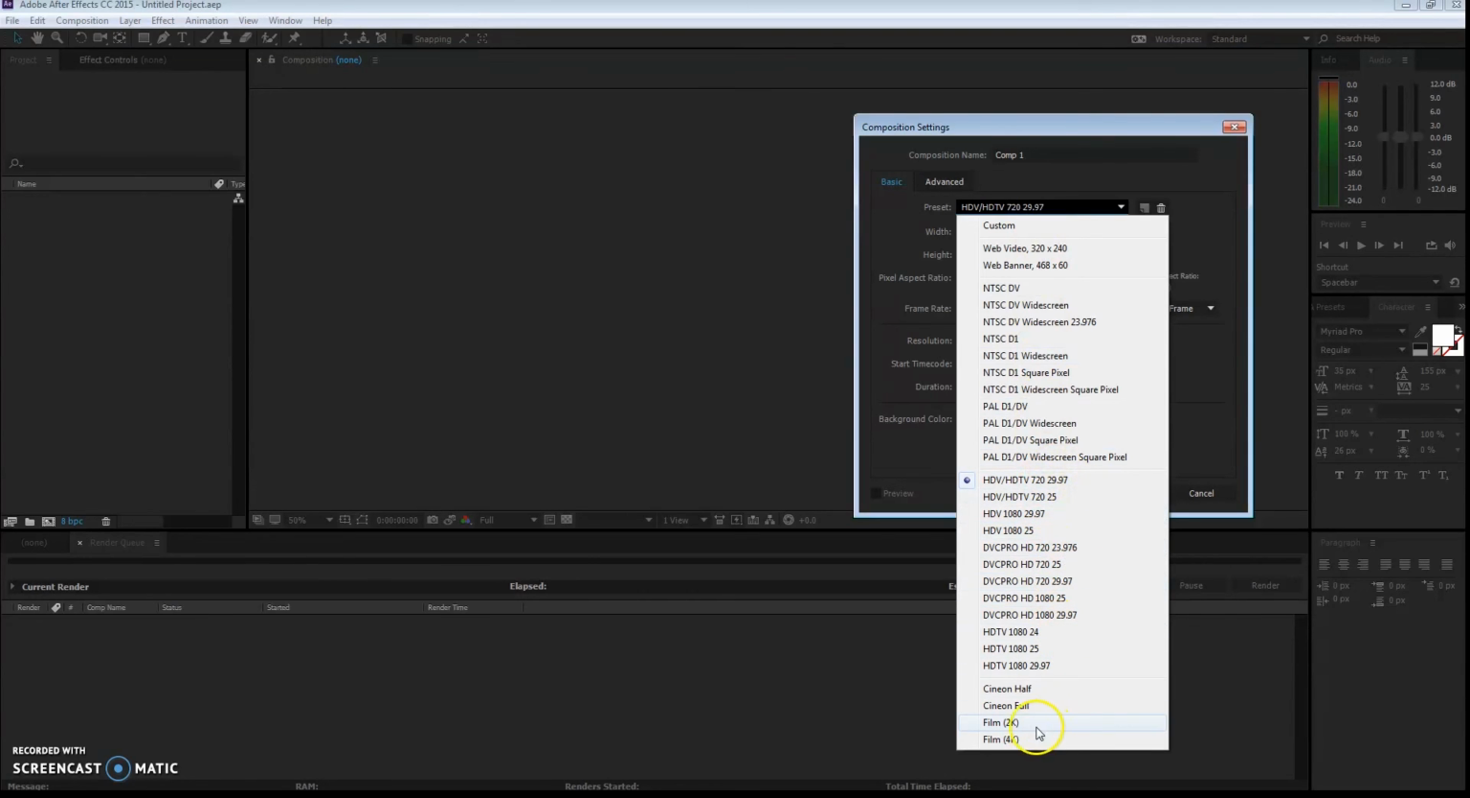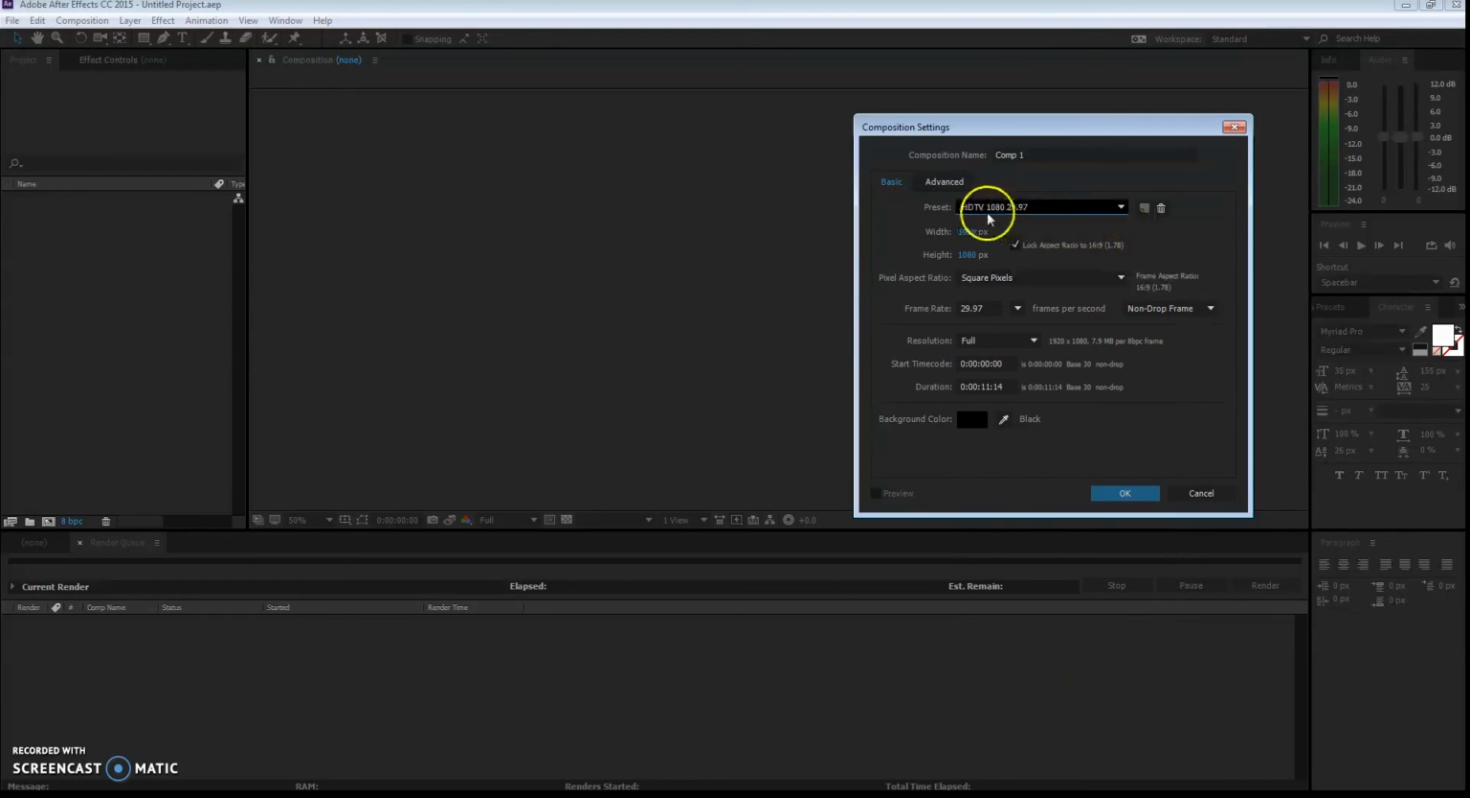what's a good option here? Let's do HD TV 1080p 29.97. The reason I'm going to choose this is just because it'll be 1080p. It'll be at the right dimensions for high definition video. And without dealing with 4K. So we're gonna go ahead and click OK for that one.